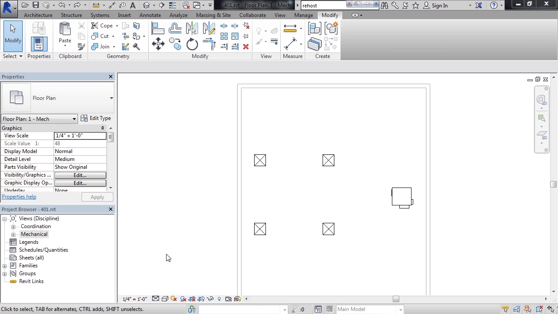In this lesson, we'll cover the mirror command. The mirror command works very similar to the copy command, except it makes a replica or flips the object about a mirror line or a mirror plane. Similar to when you look at yourself in a mirror, you see yourself, but you're almost flipped around looking back at you in the other direction. Same scenario with the mirror command in Revit.